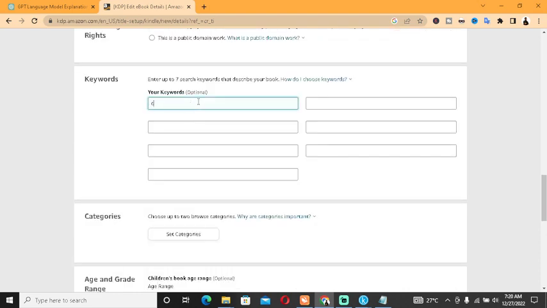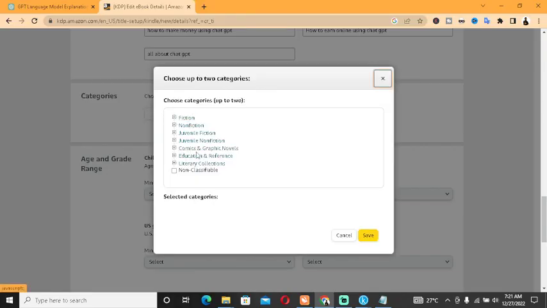So now the keywords. We're going to enter ChatGPT, how to use ChatGPT, how to make money using ChatGPT, all about ChatGPT, and ChatGPT for beginners. Categories. Okay, so basically we're going to look for something that deals with non-fiction.